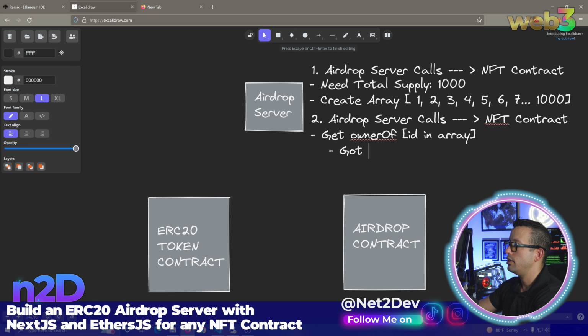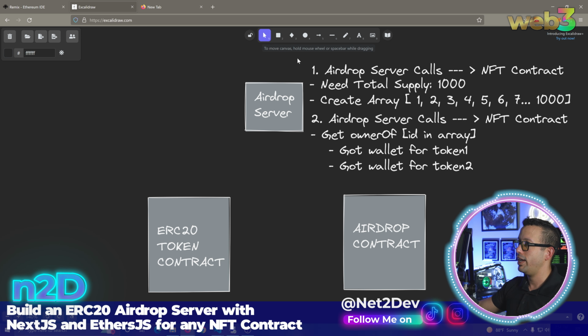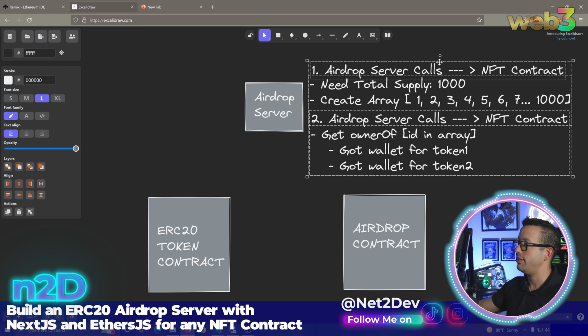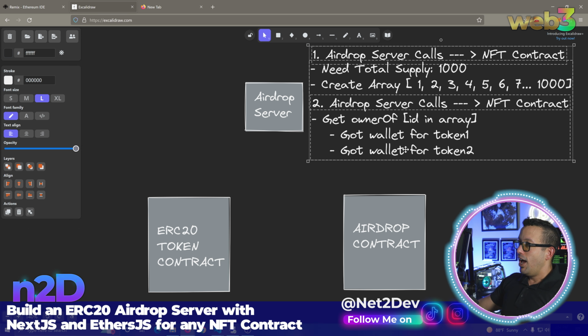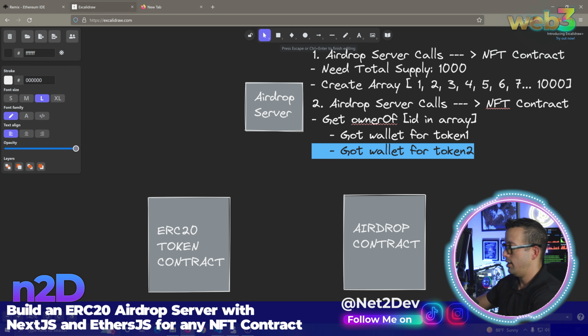Got wallet for ID 1, or in this case, token 1. Then again, got wallet for token 2, until we get to 1,000. Okay? We got that. You see where I'm going. This is the second call. Until I got all the way to 1,000, I will now have a wallet array.